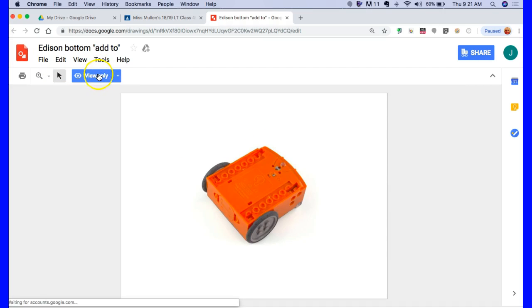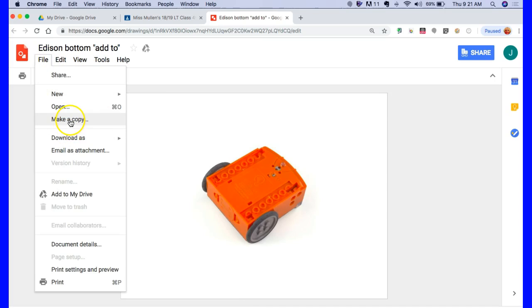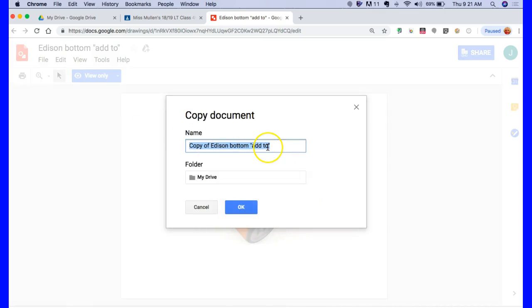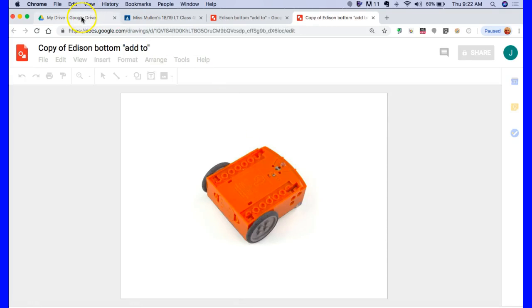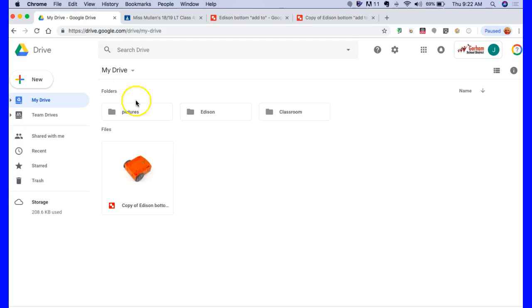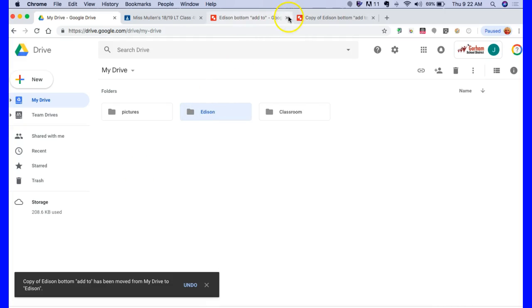It is a view-only document, so we need to do a file, make a copy of Edison, add to. I'm not going to add it to My Drive. Well, I think I will. I'll put it in My Drive, and I'll show you something. It's now in My Drive, and if I go back to My Drive, there it is. But it really belongs in Edison, so I'm manually going to put it in there. Okay? I don't need these open any longer, so I'm going to close these.